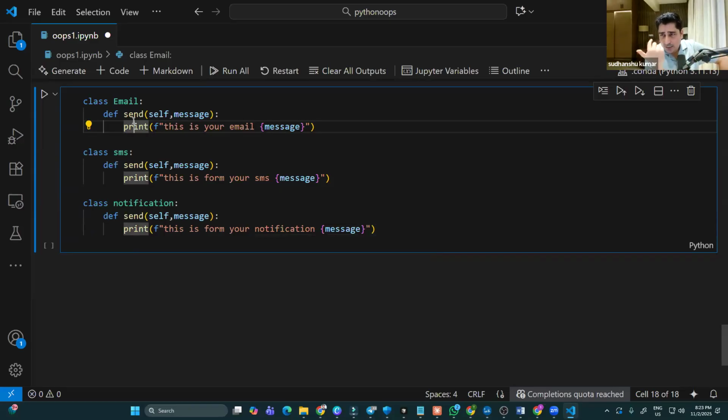Right here, just try to understand. Technically we have three independent classes: an Email class, an SMS class, and a Notification class. All three classes are independent; none of these classes is dependent on any of the others. In all three classes, I have a method and the method name is the same: send, send, send. In all three, the method arguments are the same: self, message. In all three send functions, it is returning a different message: this is your email, this is your SMS, this is your notification.